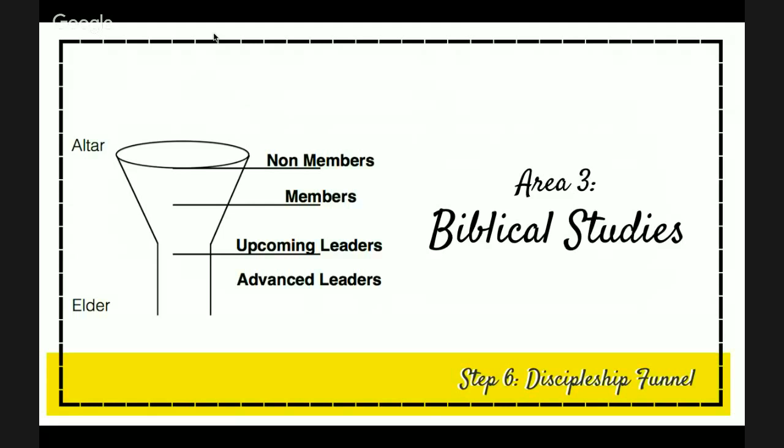And what I have found is that the more people know God's word and have oriented their lives towards his word, the less you're going to have to deal with counseling and issues in the church, because the more that they're submitted to God's word. And so biblical studies is super important in that area.